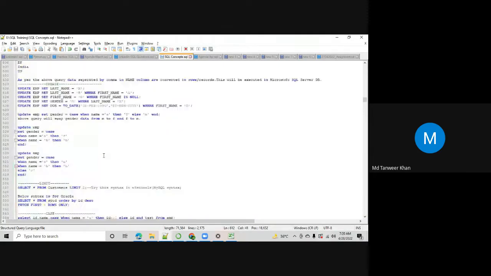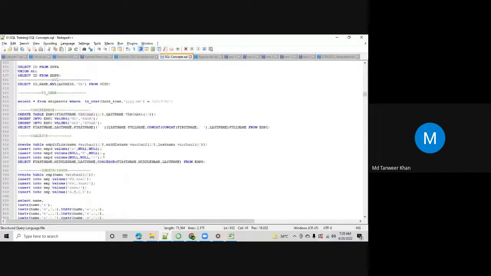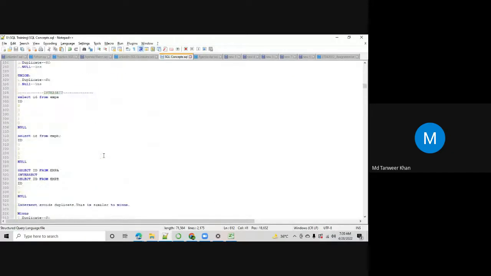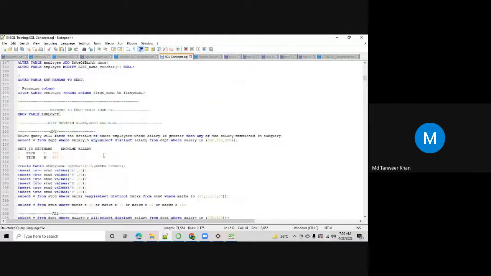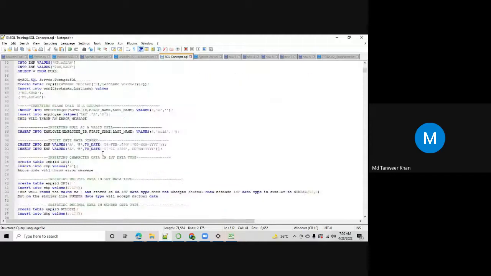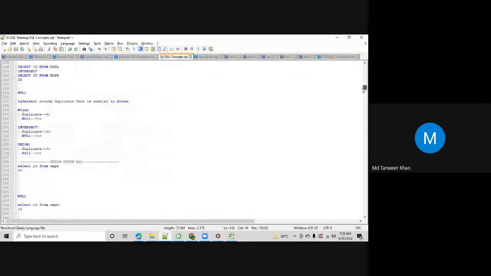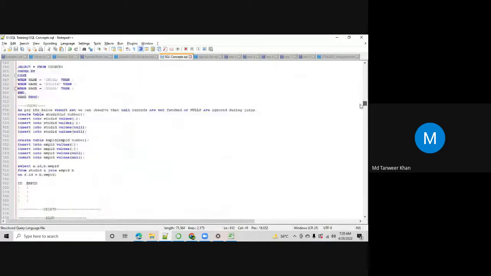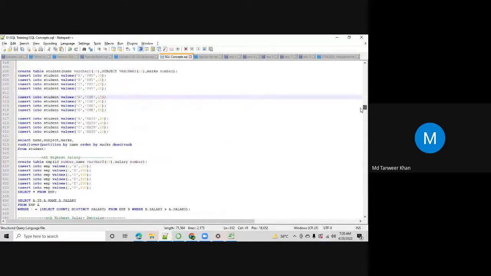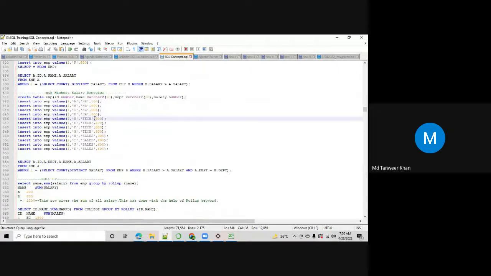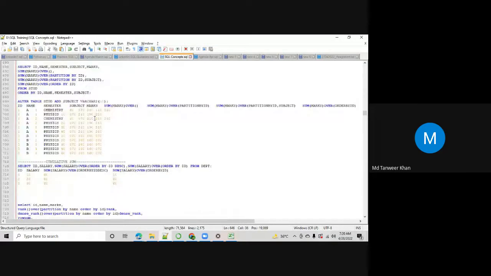Okay, I want to show you a few more examples. I think I have to create data. Let me research if I can find some record. Percentage is not there.